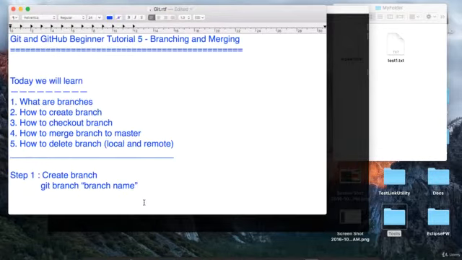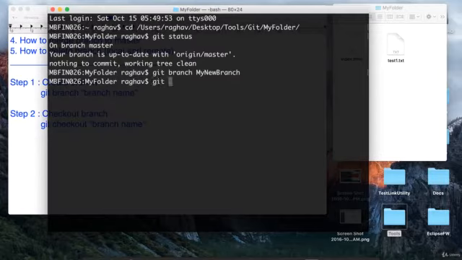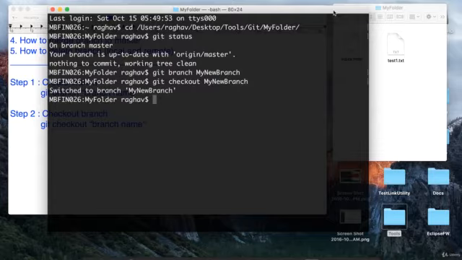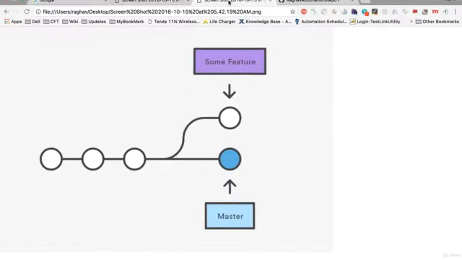So the next step will be check out branch, and the command is git checkout and the branch name. So I will say git checkout my new branch, and now our local is on the new branch. Whatever changes I make here on my project or folder will go to the new branch. So this is the status now.